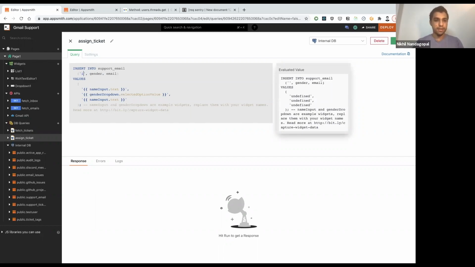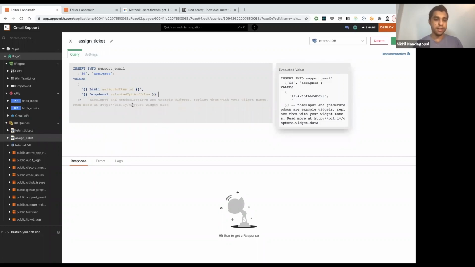And support email has an ID field. It has an assignee field. And the values for these, we can take the ID from the list, so we can take it from the selected item's ID. And the assignee, we can take it from the dropdown, so we can take the dropdown selected option value over here. And we don't need this. Awesome. So this will help us assign all of the items into the database.